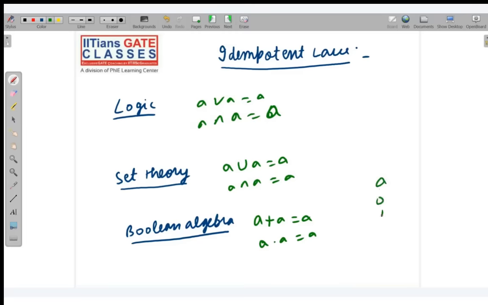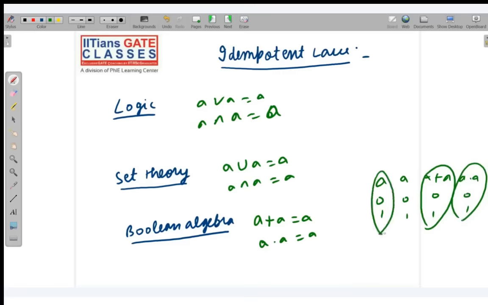You can easily prove it. A can take the value 0 or 1, and again A can take 0 or 1. So A plus A will be what? 0 plus 0 is 0, 1 plus 1 is 1. A dot A will be what? 0 and 1. So obviously A plus A, A dot A and A are all the same. That's why I said A plus A is equal to A dot A is equal to A. This is Boolean algebra, so you can shift to logic and set theory also. Again and again you can see I am concentrating on Boolean algebra only, because from Boolean algebra I can shift all these things.